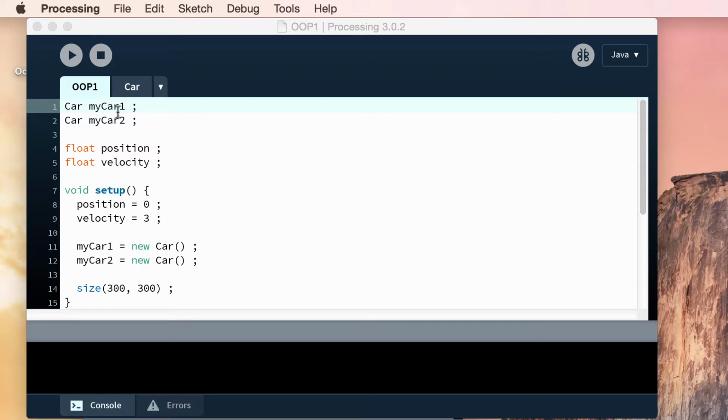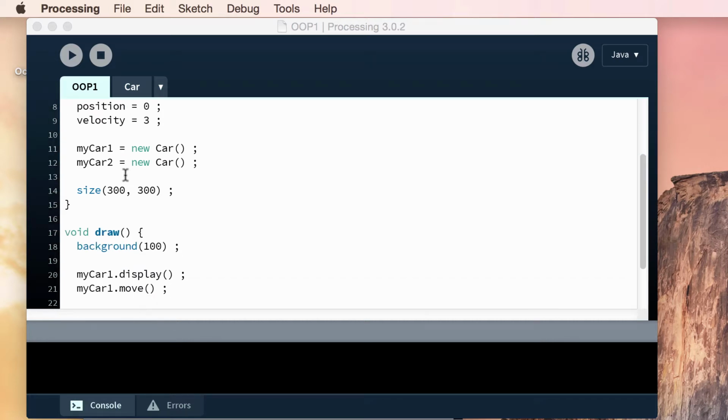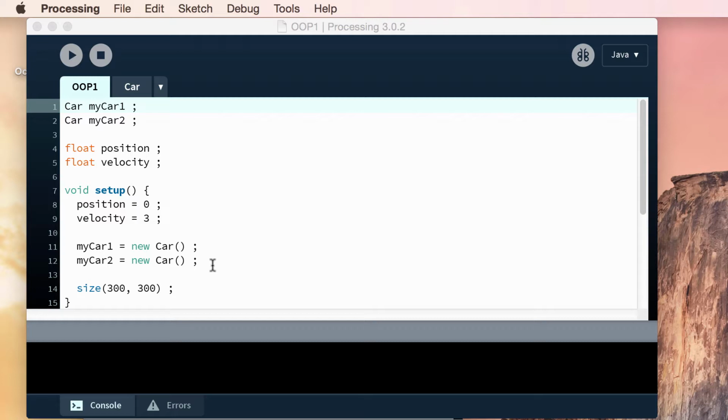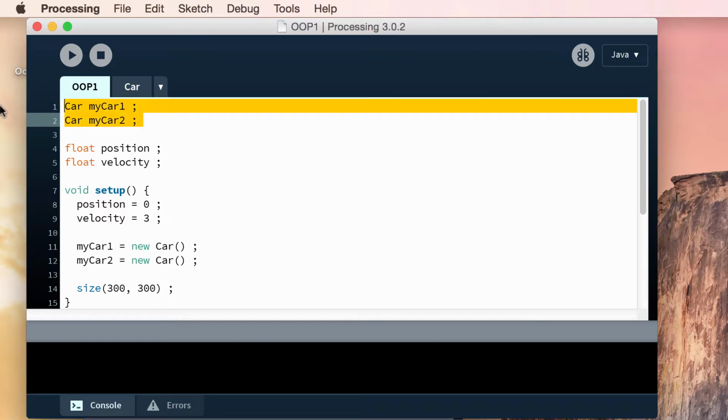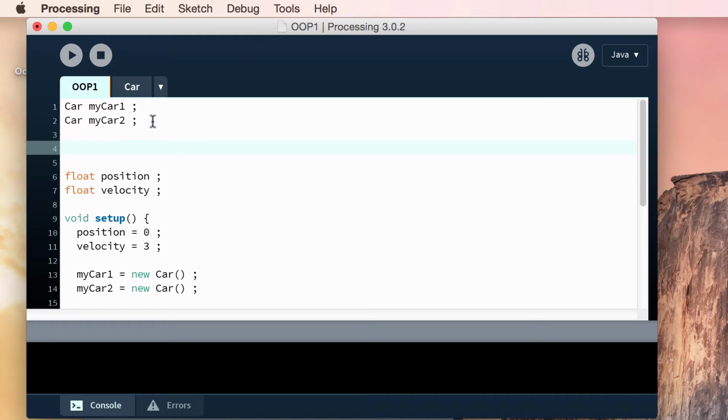So we've started with two instantiations of this same class here, two objects, and what I'm going to do instead of using this is we're going to make an array list so we can make lots and lots of cars. So the way to do that is you type in array list, and then we'll call it my cars.